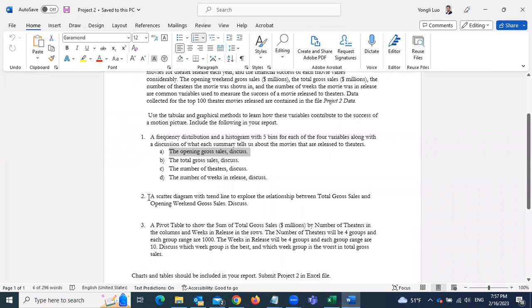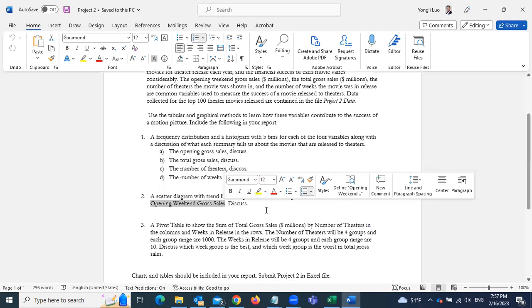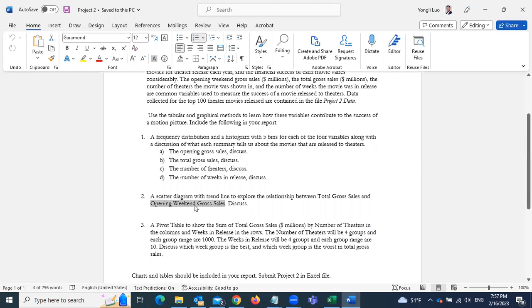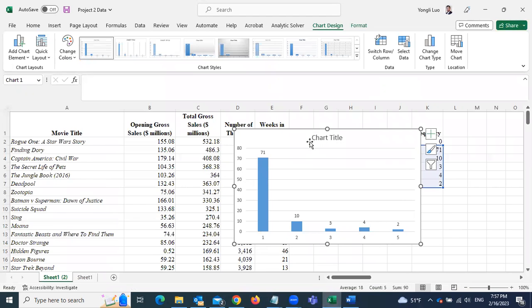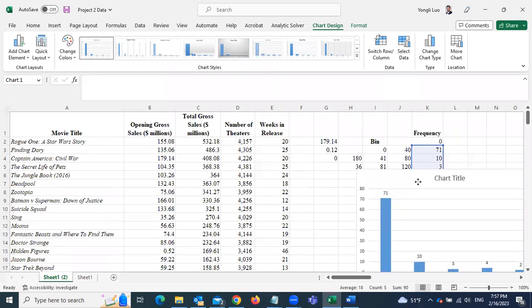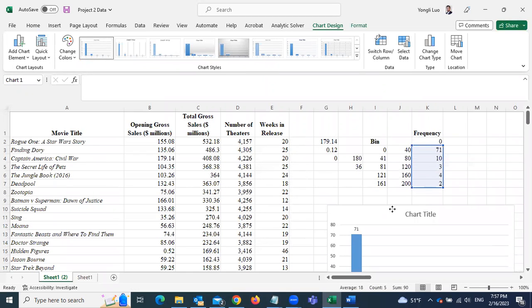And also question 2, we talk about a scatter diagram with a trend line to expose the relationship between total sales and operating weekend gross sales. Okay, so total sales and operating weekend gross sales. Now we can see the data here. So we're going to move this chart somewhere.